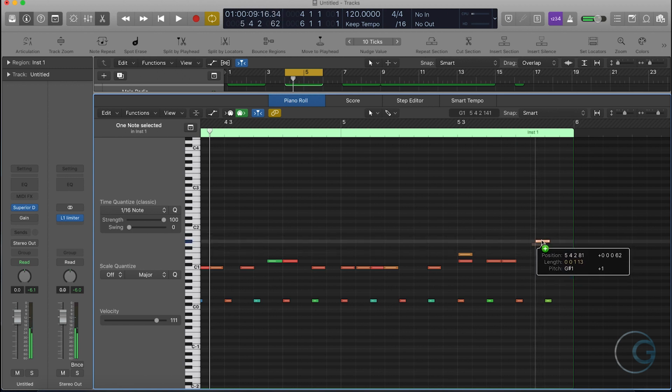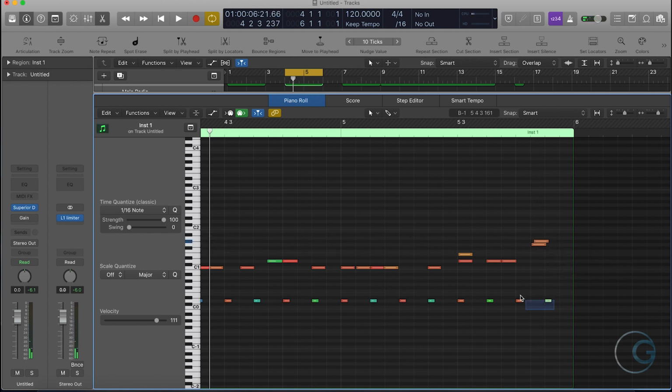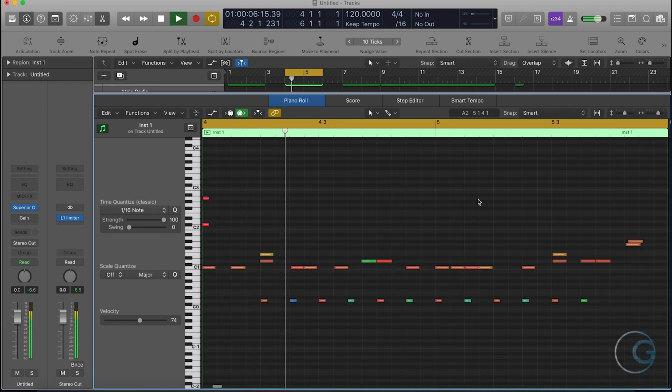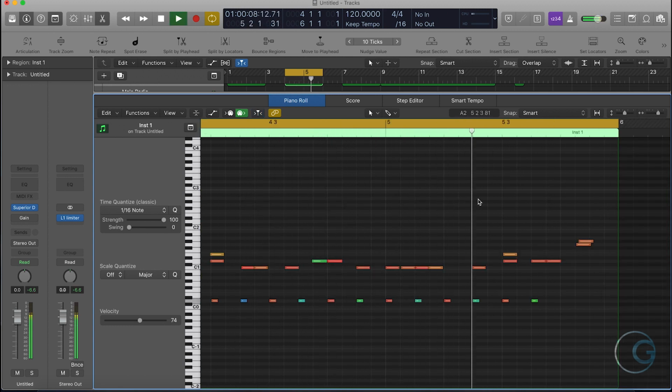Okay. Let's see. I'll actually bring that cymbal back. Let's take a listen. Really basic. And this brings up a good point. Drum fills are really, really hard to make sound realistic.